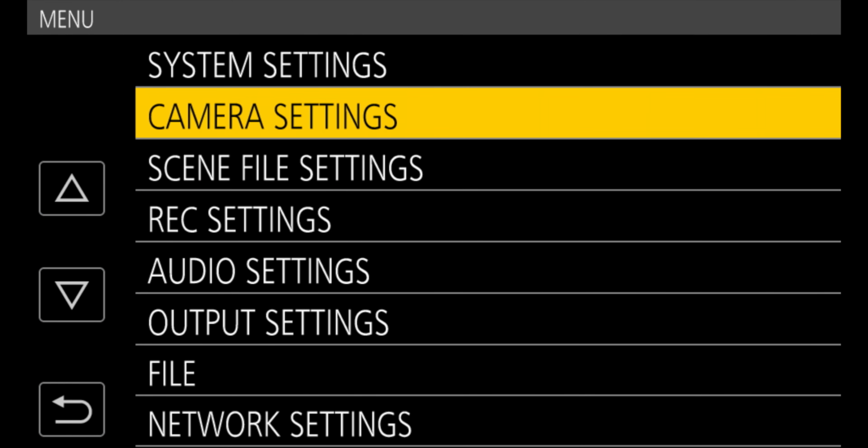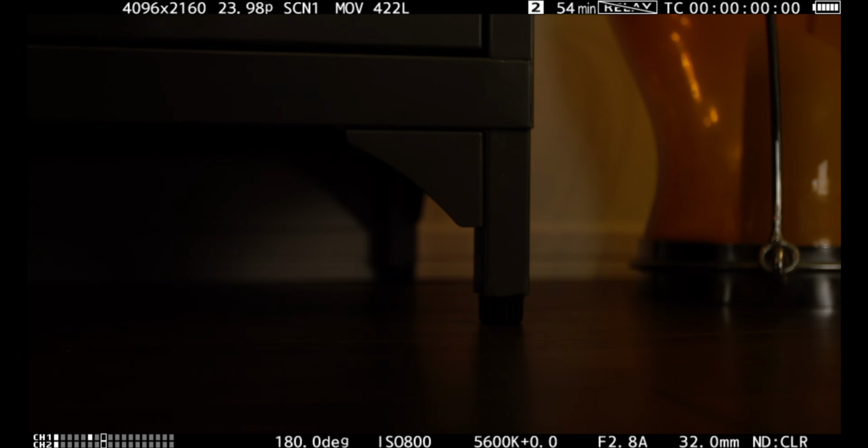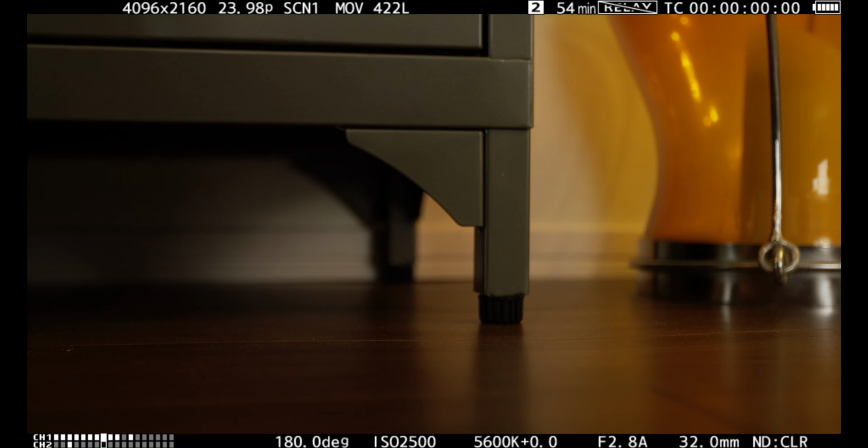If I get out of my menu here and I now toggle between the different ISO settings on the camera, you can see it only gives me the two choices. I can only choose between 800 or 2500. This is what happens if you have it set at native ISO only in the menu system. This is just something that you need to be aware of.